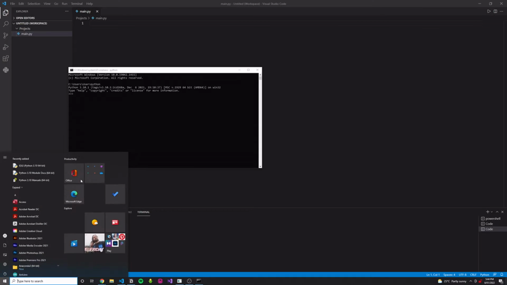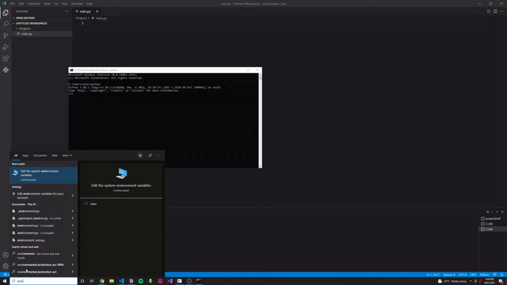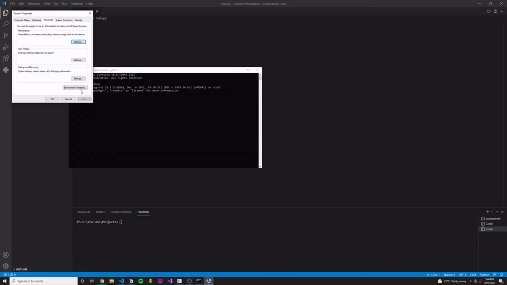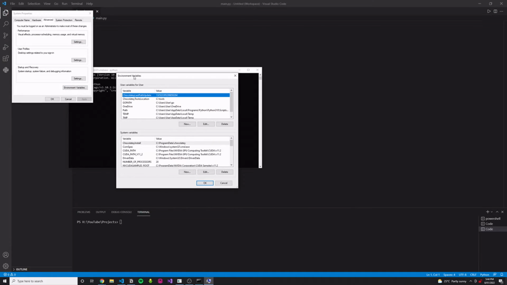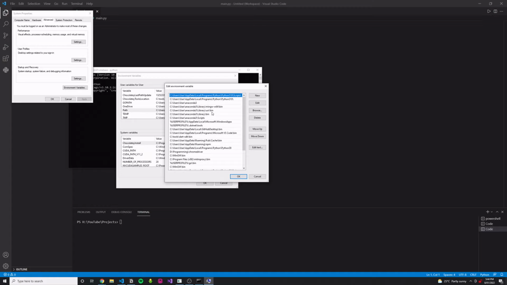So if you're on Windows, just type in environment variables. It's this top option here, and then go to environment variables, and then we've got two different boxes here. So just go over to the top one, variables for user, double click this path option, and then what we want to do is add the Python file here.